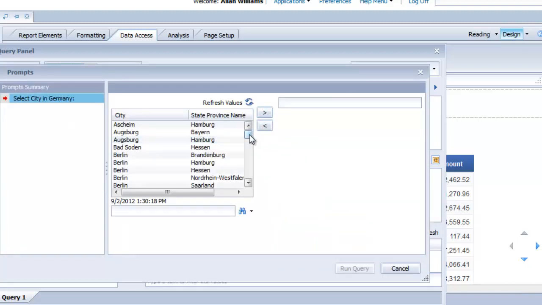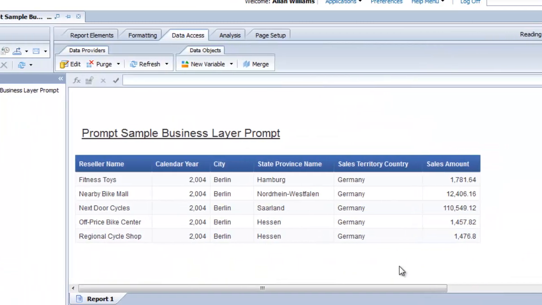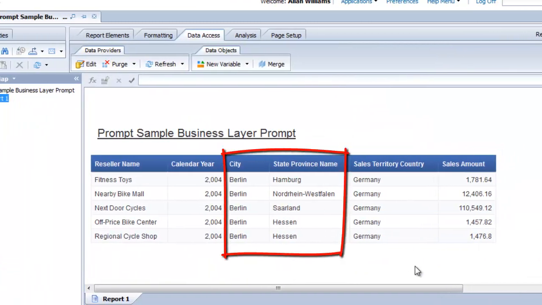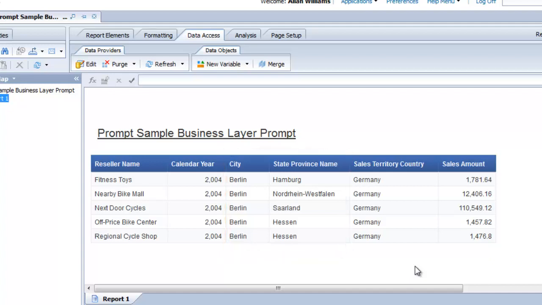Okay, so now we see a list of all the cities and the associated regions in Germany. You'll see that Berlin is listed more than twice. That's because it's associated with more than one region in Germany in the database. Well, let's go ahead and pick Berlin Hamburg here and run the query. And now we have a report that has a prompt and a list of values created at the business layer level, and now they're showing in this report that we've just made a change to.